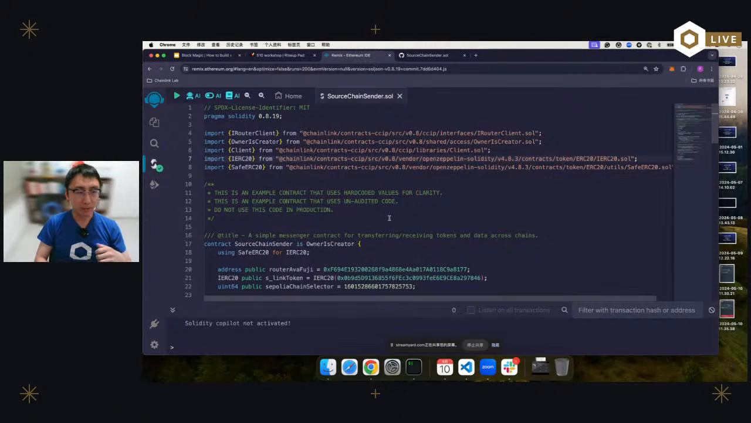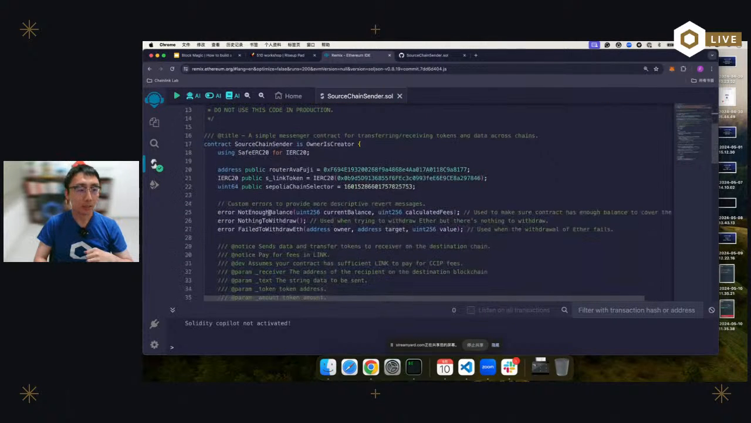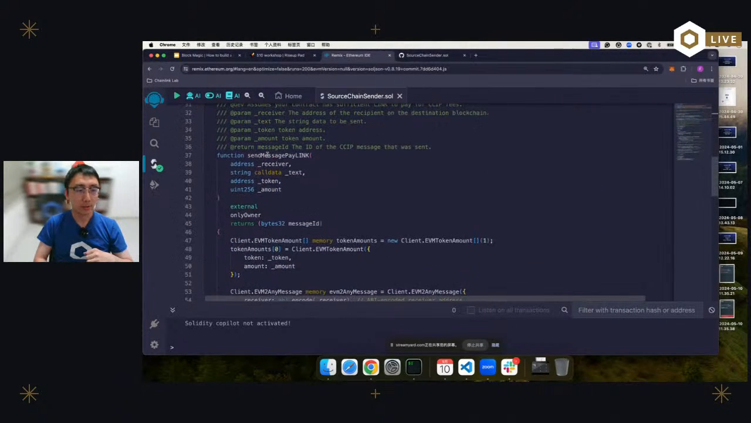Okay, so within this smart contract, I will introduce some very useful information. For the first one, we will see this function called sendMessagePayLINK.